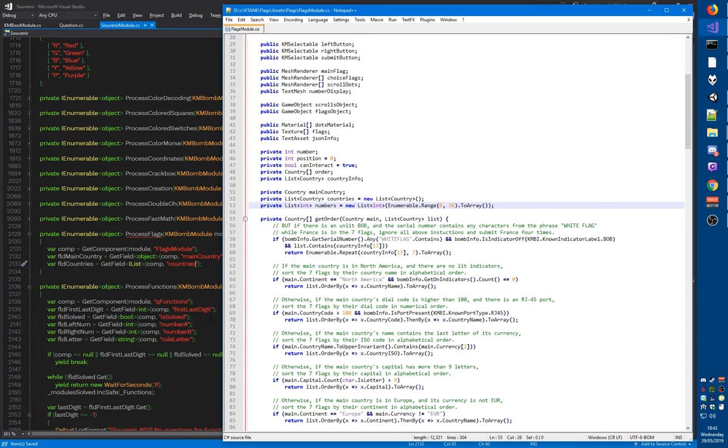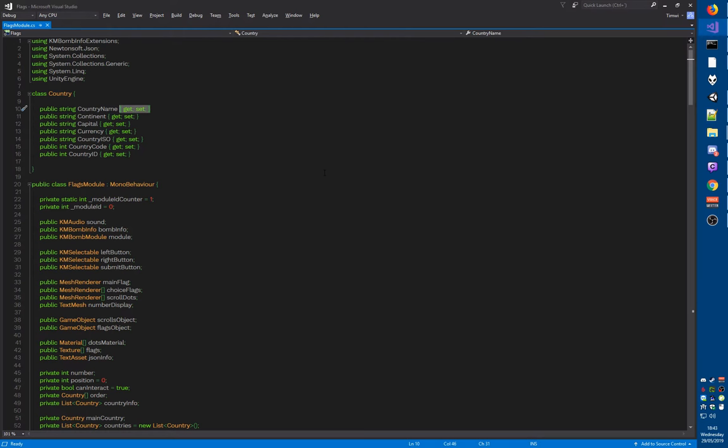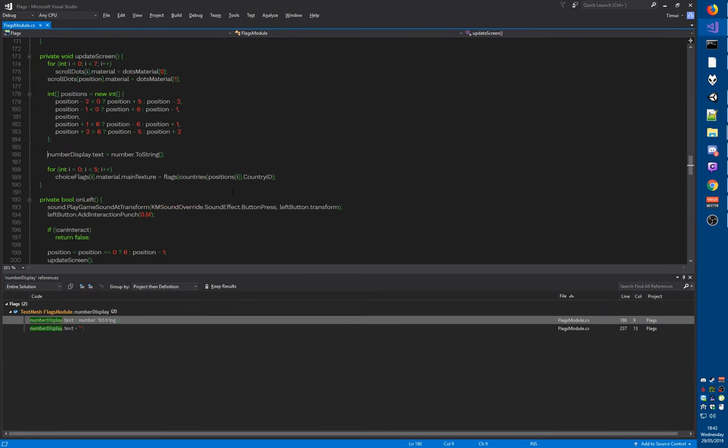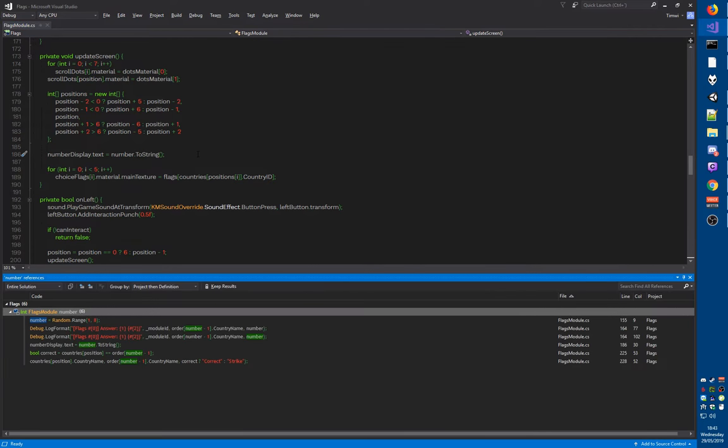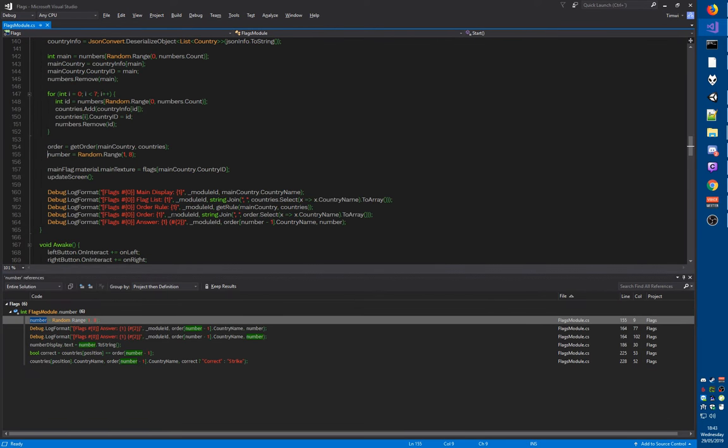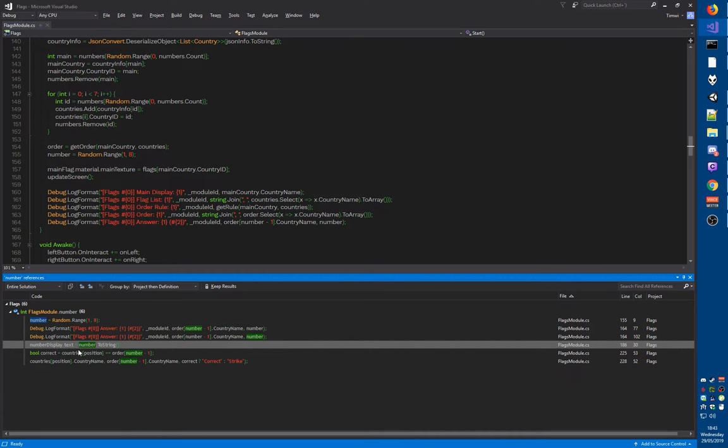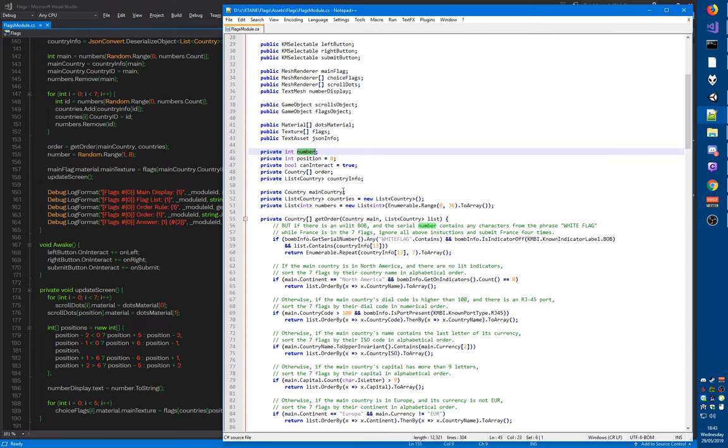And why does it say numbers? Shouldn't there be just one number? Or maybe this is the number. Let's find out where and how this is used. Number. Oh, number display. Great. Let's see what number display is set to. Bingo. It is set to the string version of number, which means that number is the number. We can see where number is assigned. Number is assigned a number from 1 to 7. That makes sense. That is exactly what it should be. And then it is never assigned again, which means that even once the module is solved, it still has that value.